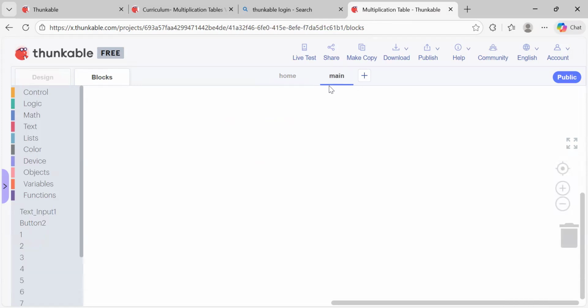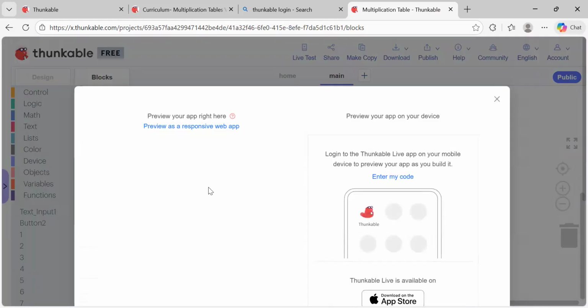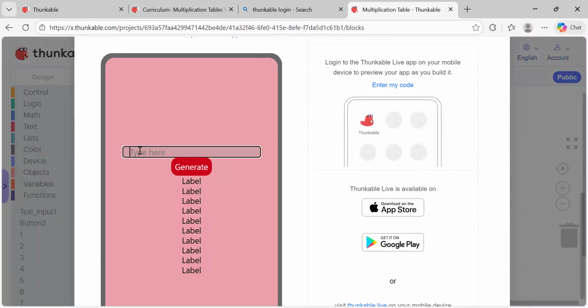Now, what is our main page logic? The main page logic is something like, if I put a number here, and if I click on generate button, it will show me the result here.